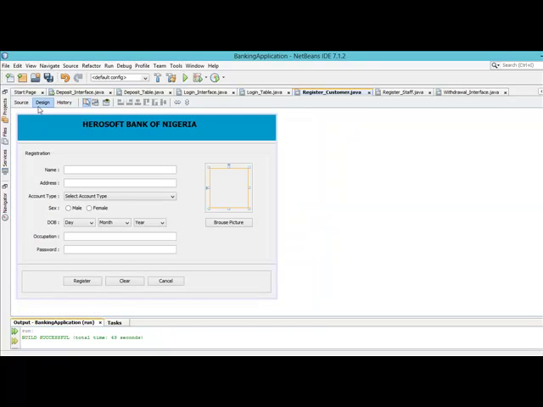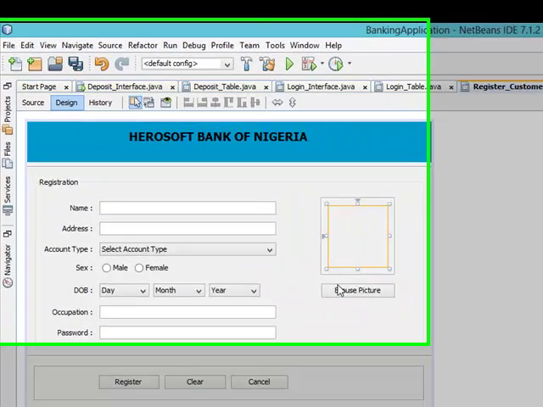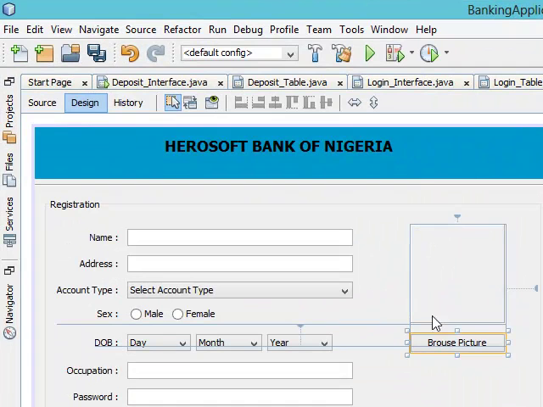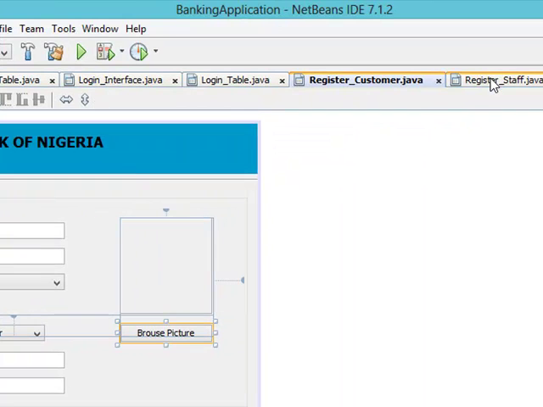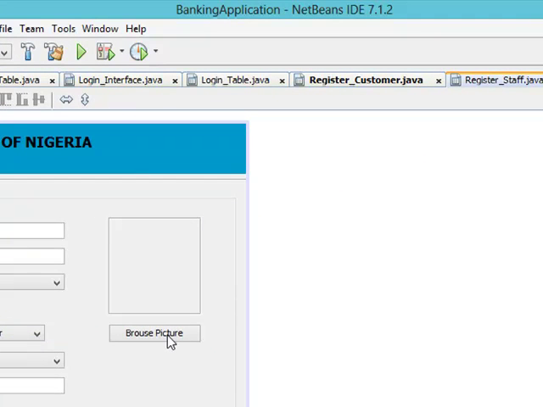So in this tutorial, we want to code the browse picture button, and also you can see the browse picture button. It is on the register customer interface and the register staff interface. Let's check the register staff interface. You can see the browse picture.